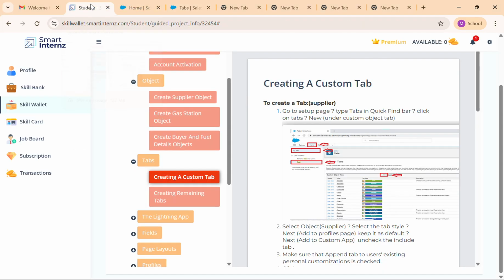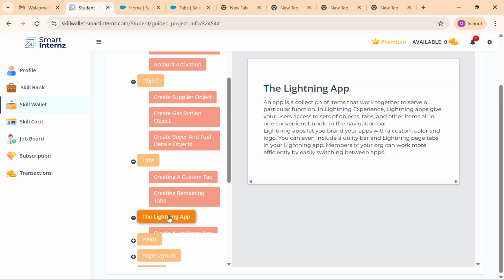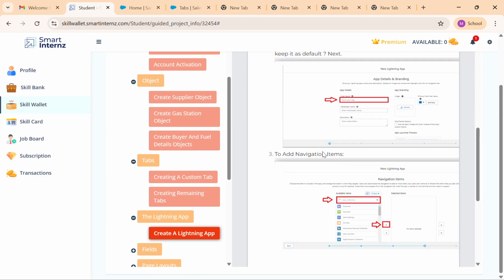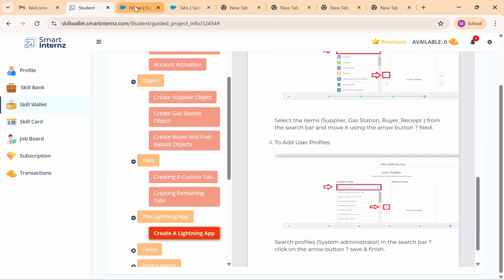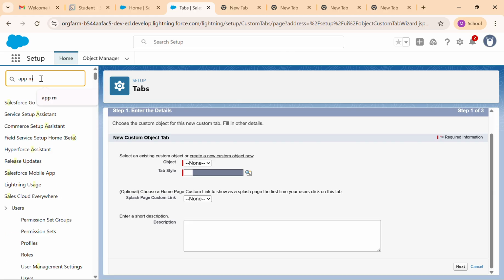And the next one is creating the remaining tabs for gas station, buyer, fuel. In the same way we need to create the tabs. And next is the Lightning app. First we need to create a Lightning app. Go to the setup page, search for app manager in the quick find box and select app manager.